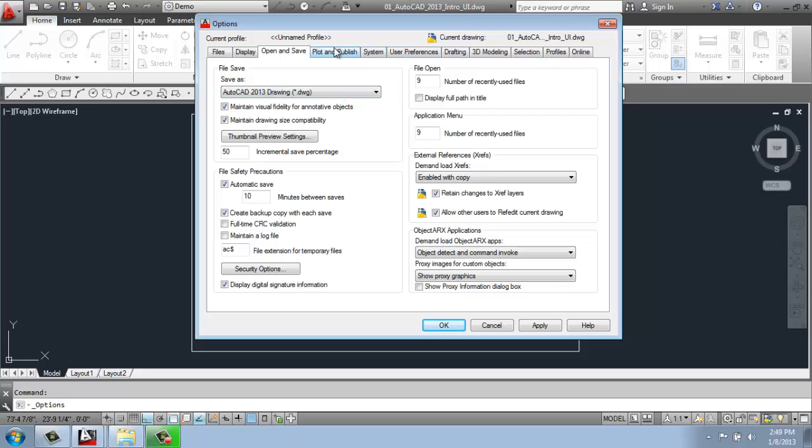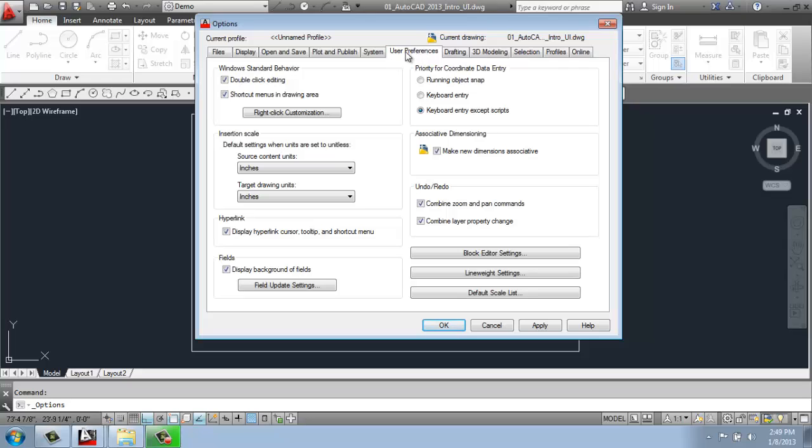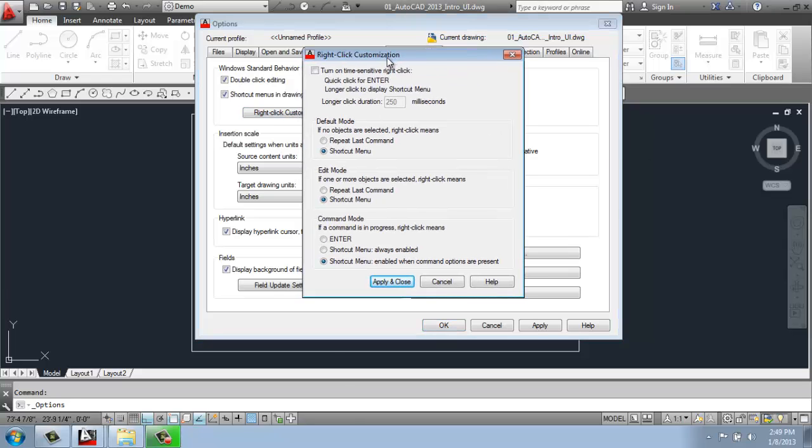Another one that you might find useful right away, and the last one I'm going to talk about right now, is user preferences. It's just a few over. And this is where you'll see things like how your mouse might work. So here we have right-click customization, and I encourage you to take a look at this, because when we're working in CAD, your computer could be working a little bit differently than mine. So for example, the default mode, if no objects are selected on our screen, what does right-click mean? That I want a menu to appear, or I just automatically want to repeat my last command?